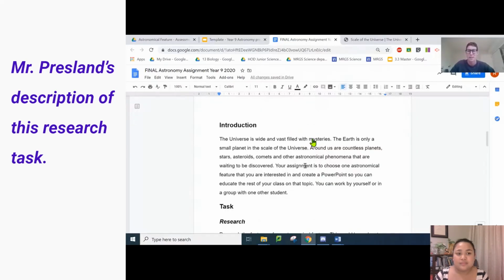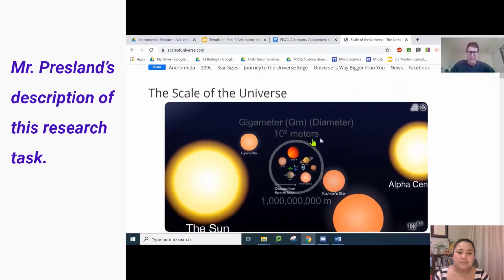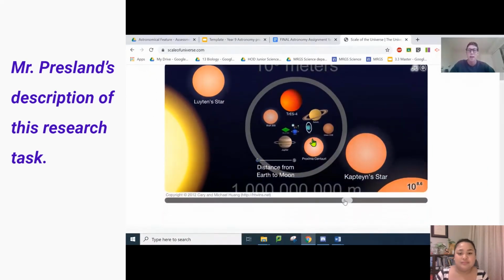The universe is a massive place. In our galaxy alone, the Milky Way, there are around 300 billion stars and around 100 billion different planets, among billions of other things.